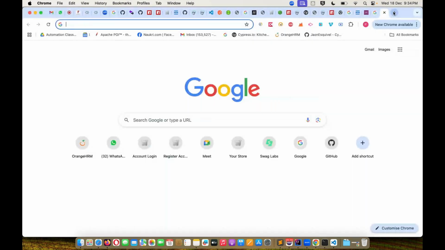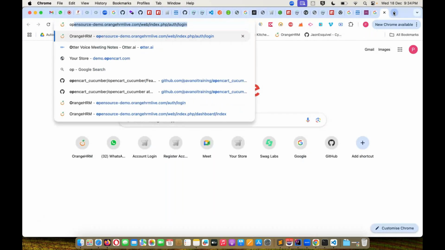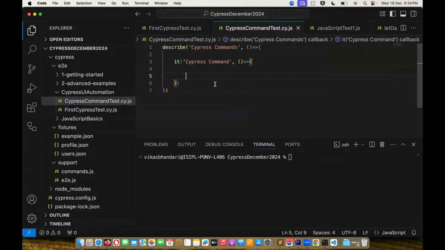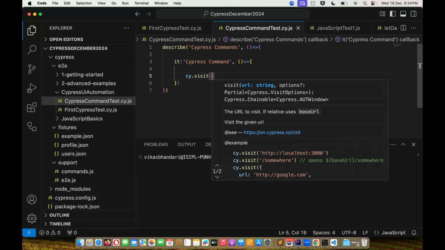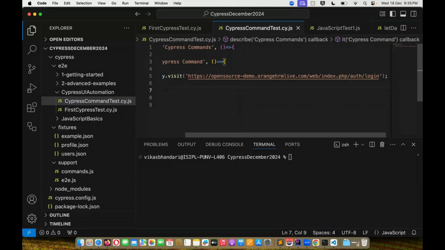Which is the URL? Most of you guys are already aware of this practice website, right? Which is open source, demo.orangehrm. So I'll copy this. The very first command which we need clarity on is cy.visit. Just as we have driver.get, in the same way we have cy.visit. The structure, everything remains the same. The only thing is every time we will use either single quote or double quote. Use cy.visit and navigate to the URL.